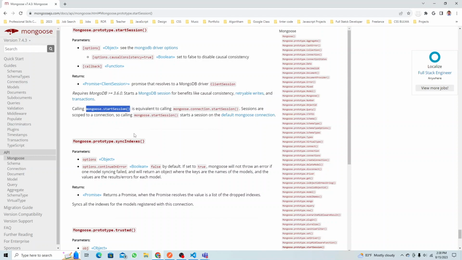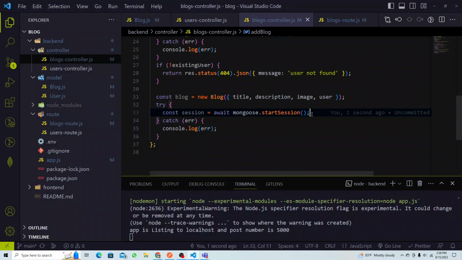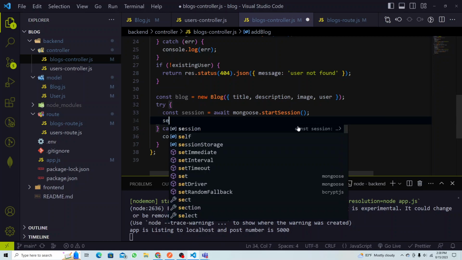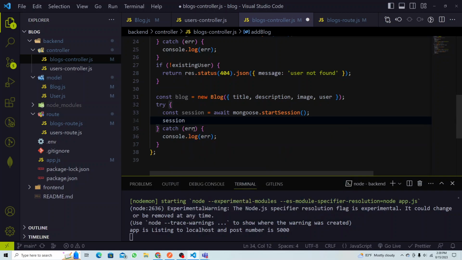So that means you are just starting, right? Let's say you establish the connection. Okay, then once we have that connection started, we have to start the transaction also, right? So how are we gonna do that? Session, and this is gonna have a transaction. So start, start transaction.